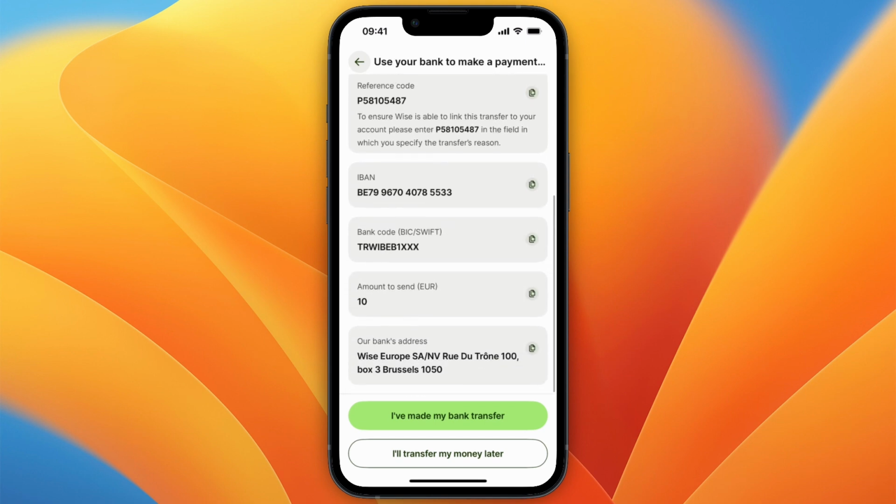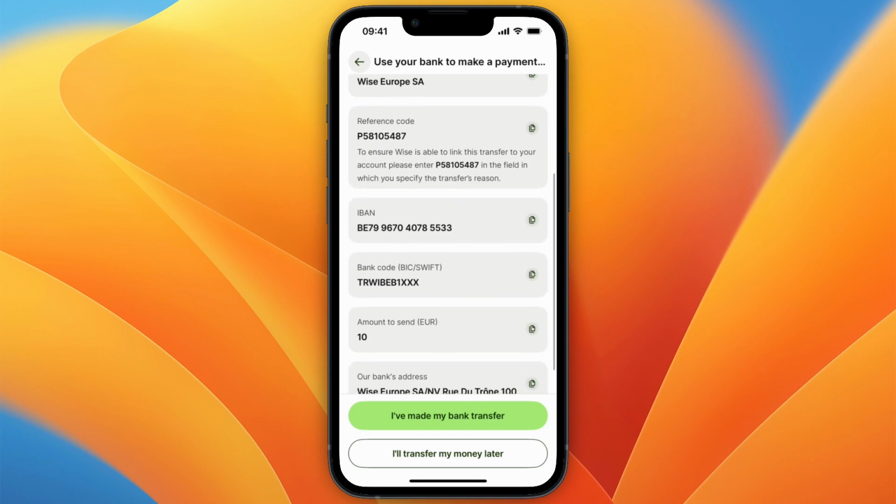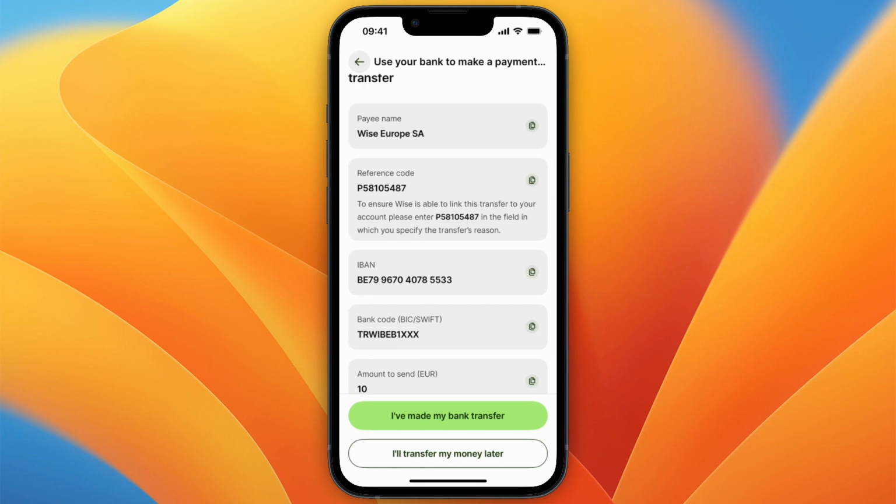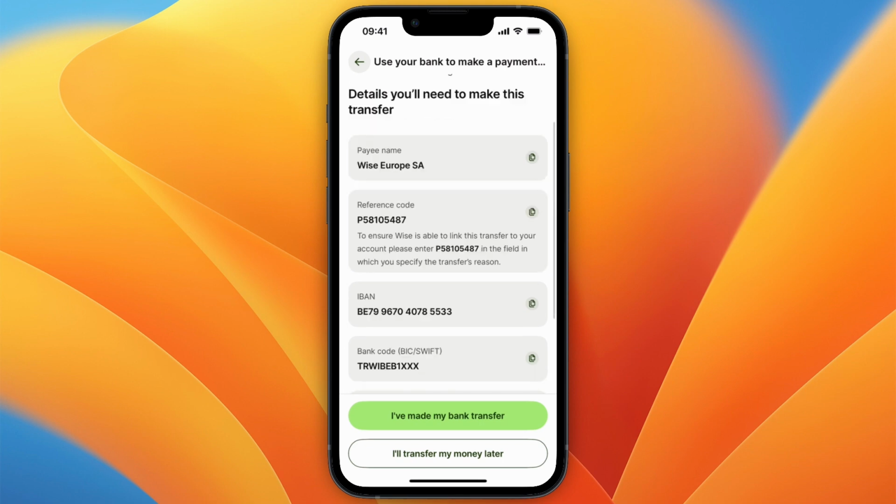Now for you it will be different. So you just want to open up Revolut and create a bank transfer and use these details right here. For example, you have the IBAN which you want to add, and a really important part is the reference code. At some stage in the Revolut transfer, it will say the reference or something like that, and usually it will say sent from Revolut or something like that.